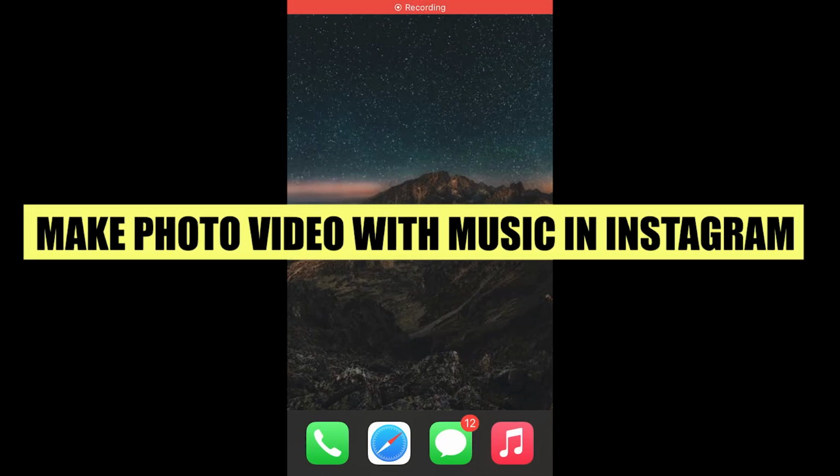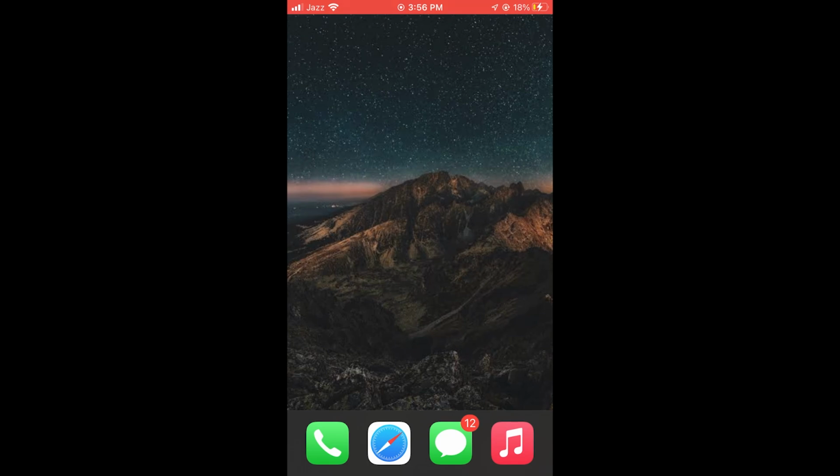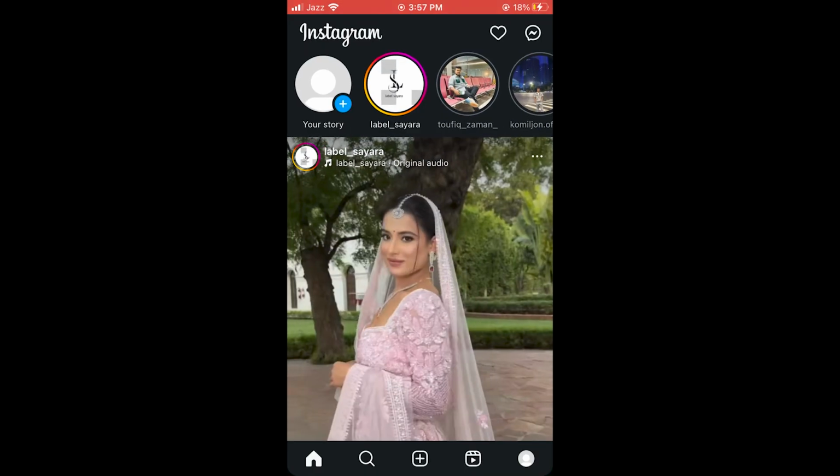How to make photo video with music on Instagram and save in gallery. I'm going to show you how you can easily make photo videos with music on Instagram and save them in the gallery. First, open the Instagram app on your mobile device.